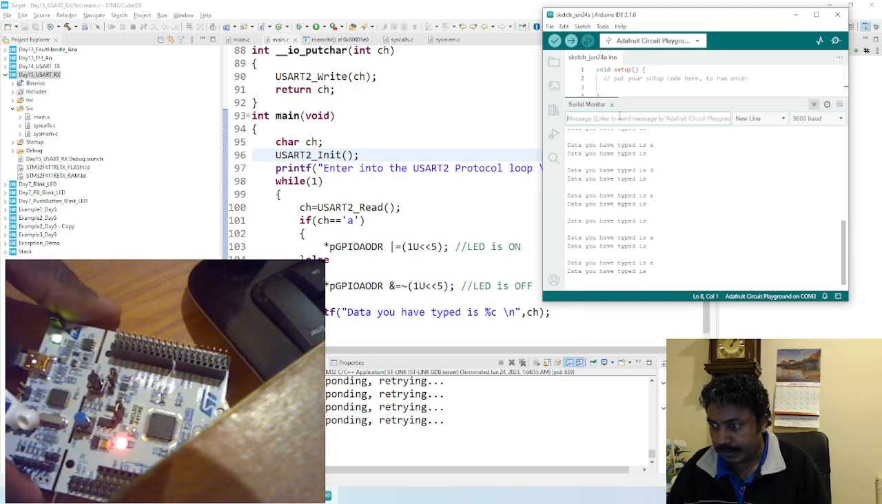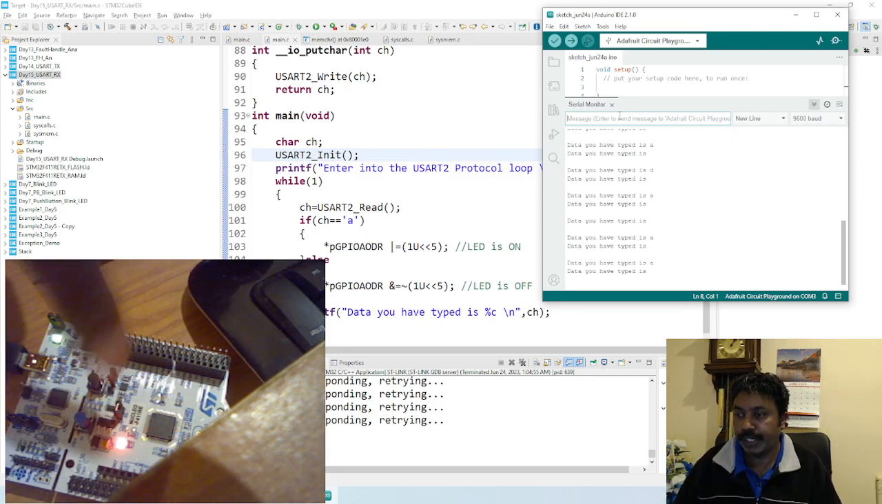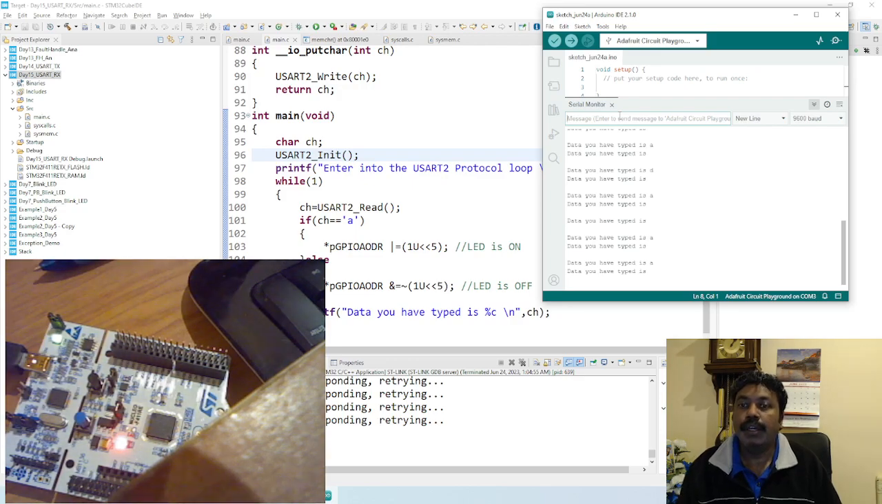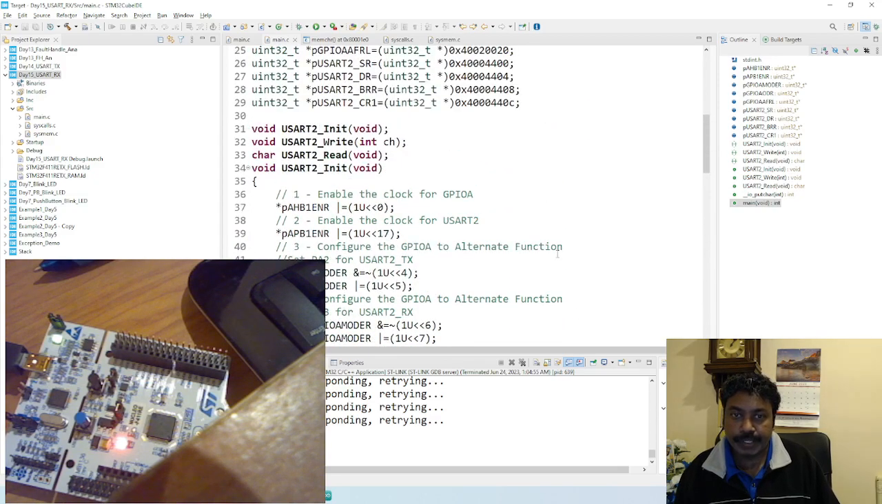So we learned today about transmitting data and receiving data, and also we checked on the hardware, so it's working. It's also shown in the example in the serial hyperterminal as well. So we learned how to send the data and how to receive the data.